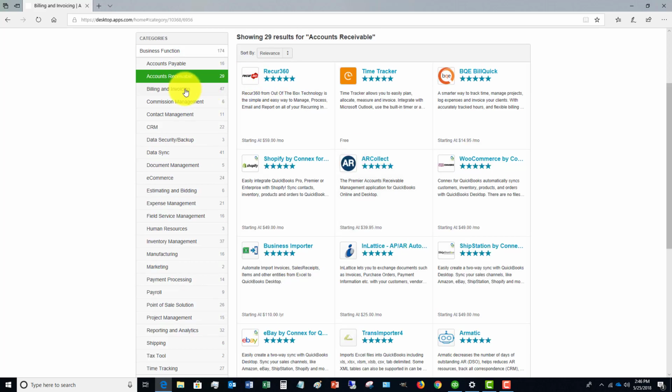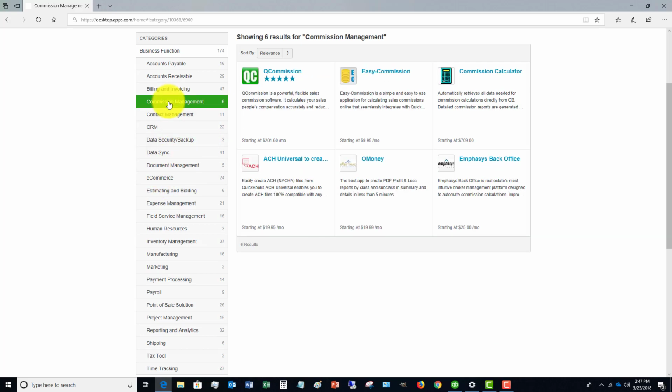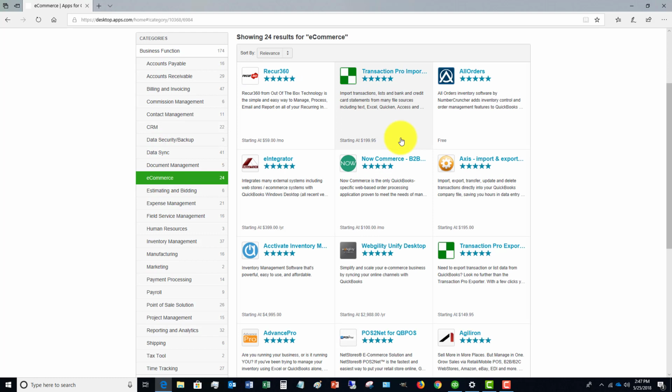Okay, billing and invoicing. The one I was talking about where you import transactions is Transaction Pro Importer. We use that quite a bit with clients with desktop QuickBooks files. That's something that, like I said, if they're using a third-party software that exports the data to Excel or CSV, you can use this and import it all into QuickBooks pretty simply. It's a great program. You go down to commission management, CRM software, etc., e-commerce. There's just all sorts of things here.